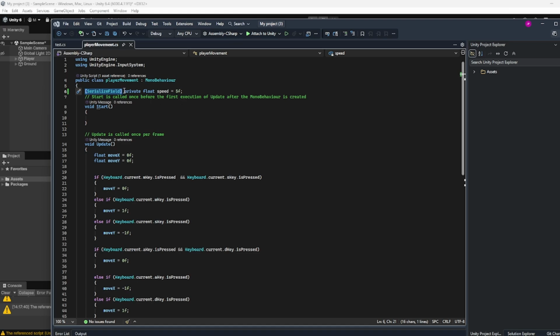All right, so this part, private float, this is part of the syntax. Private is basically meaning that this whole line is locked. This number cannot be used and tied into another script. It is locked to this script only.